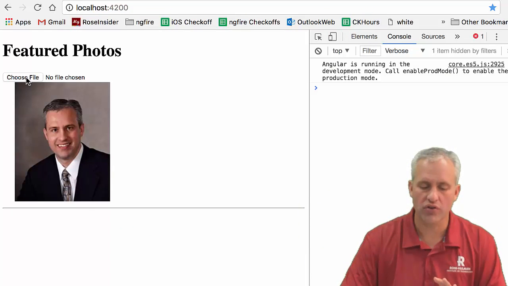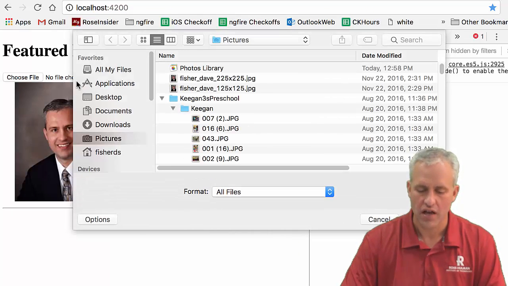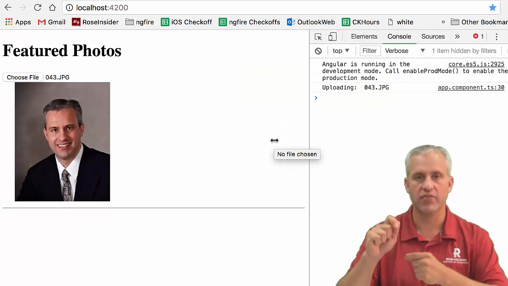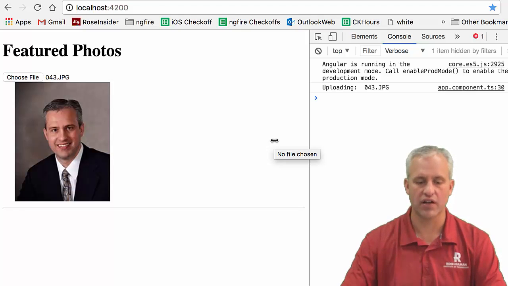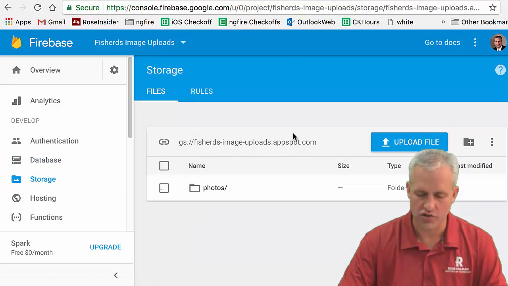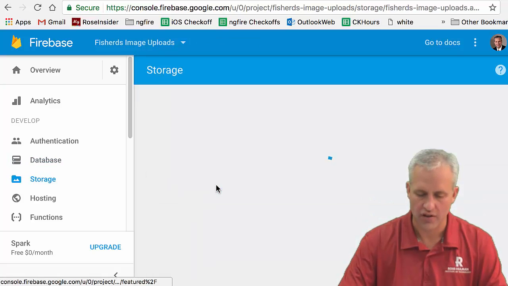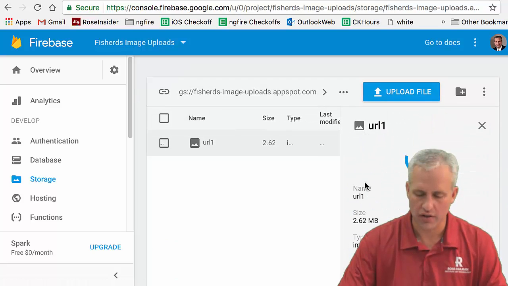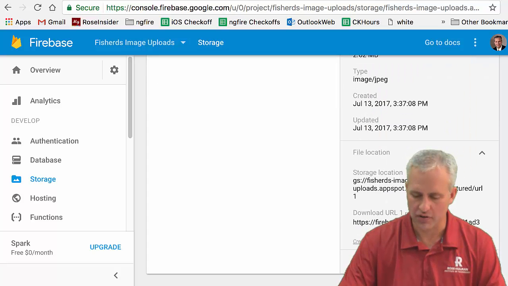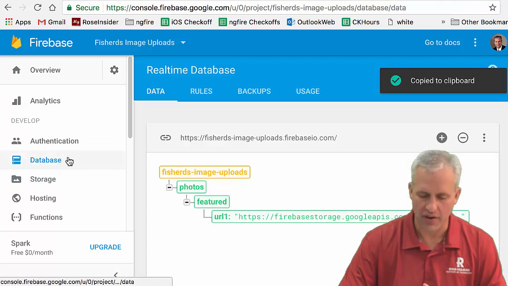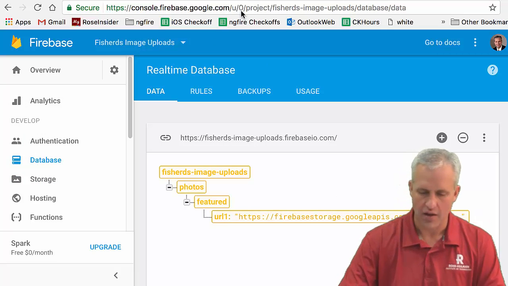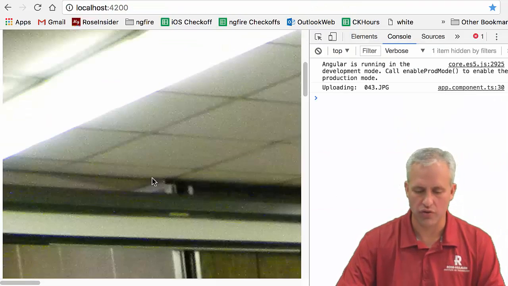The downside is, of course, that if you say choose file, and you choose a different file, there's a chance that the upload URL is different, right? So it uploaded this new picture. So if I go into my storage, it should have changed the photo now. So I go photos, featured, url1. You'll see that it's a different photo, but the download URL changed, right? And so I'm going to click on this download URL again here, and then I'm going to dump this new download URL into my database, and then now it should switch over to the new image.